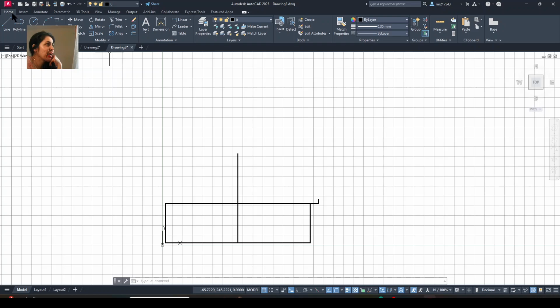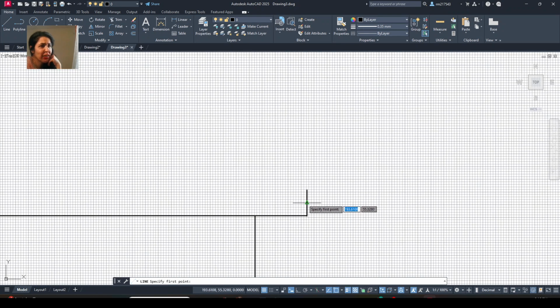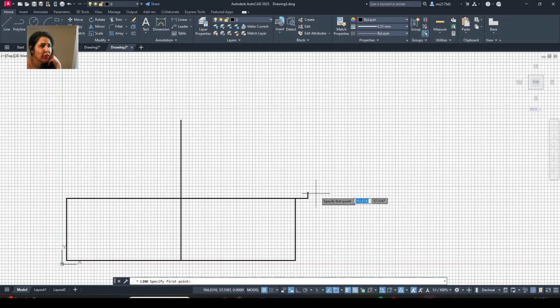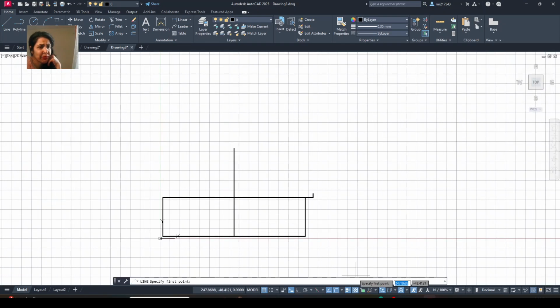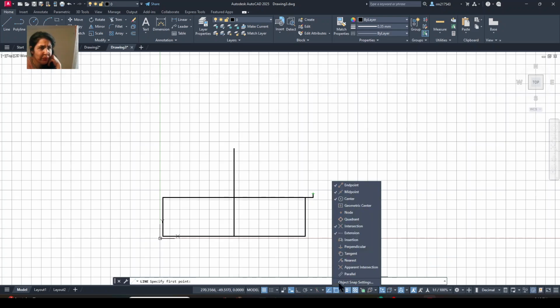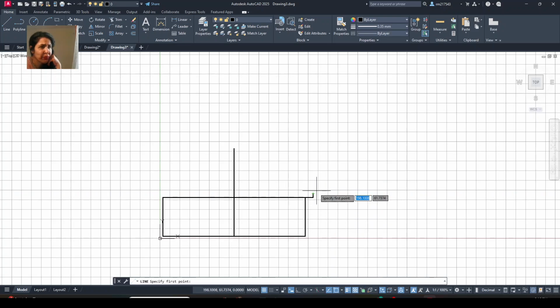Now you can connect. If you see this triangle, it is midpoint. I want to connect end to end. If you don't want to mix up, you can uncheck your midpoint. End to other end. Done.